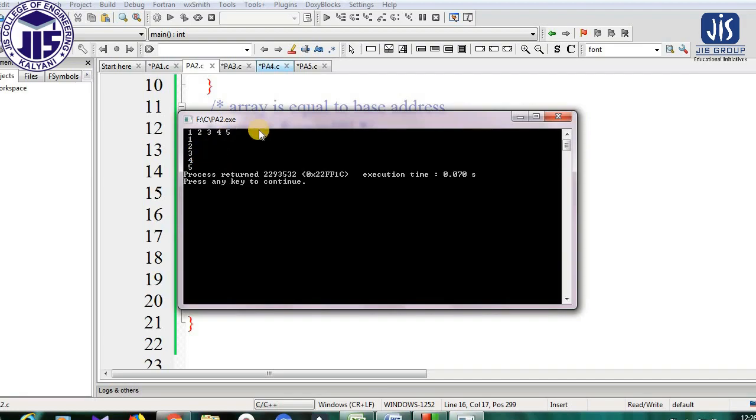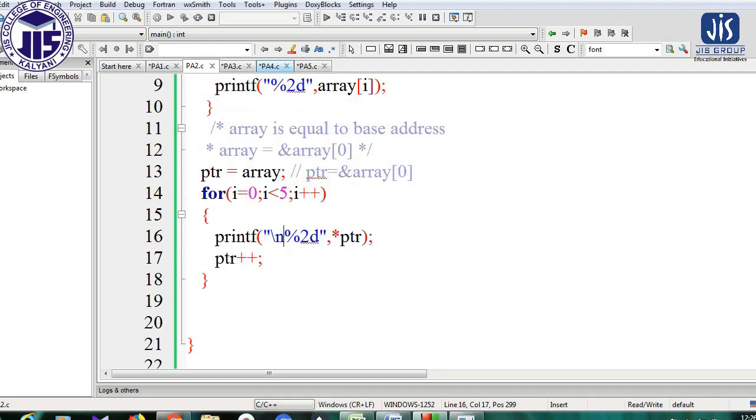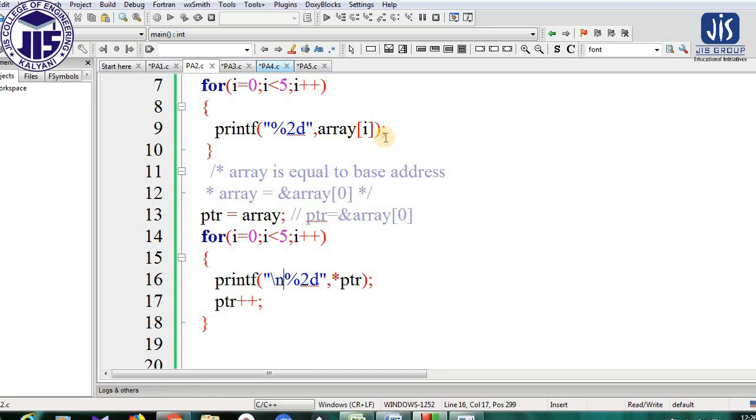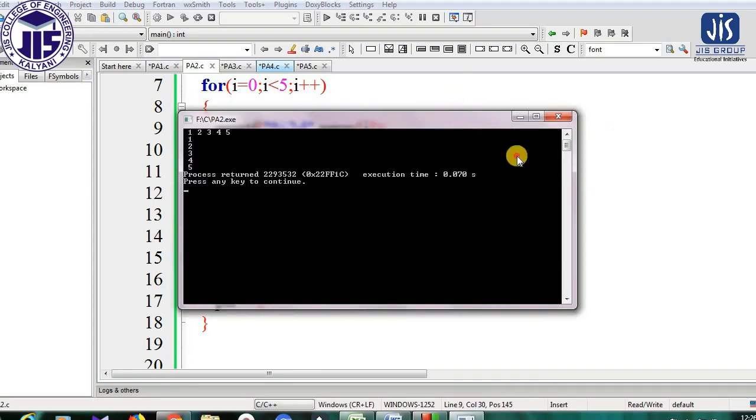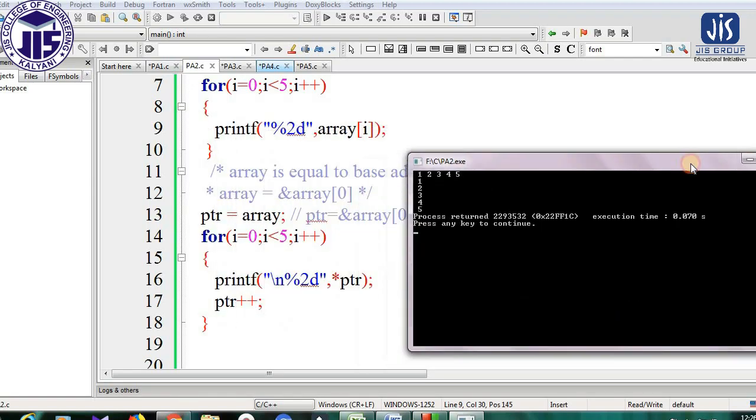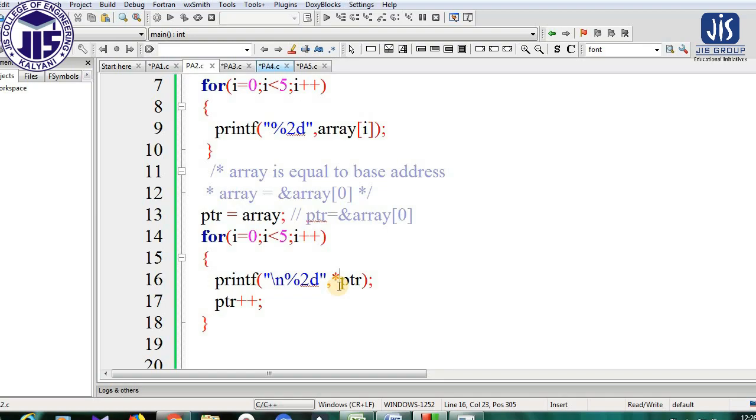As you see the output, the 1 2 3 4 5, this we have printed by using this simple concept without using pointer. Using this concept we have printed this, and this 1 2 3 4 5 we have printed by using the concept of pointer, as you see here, by using this concept of pointer.